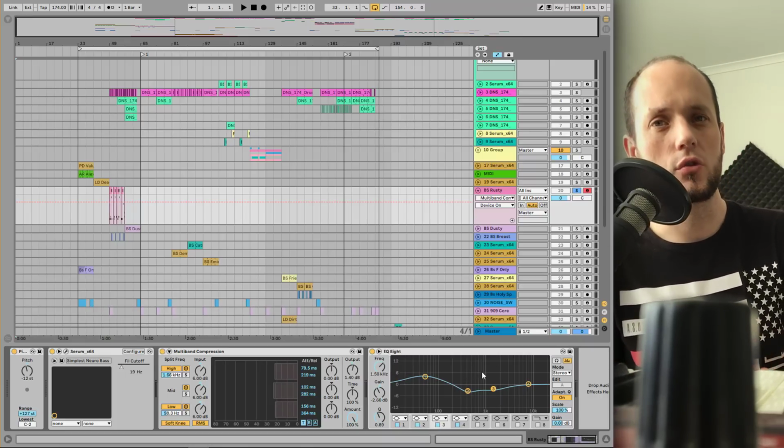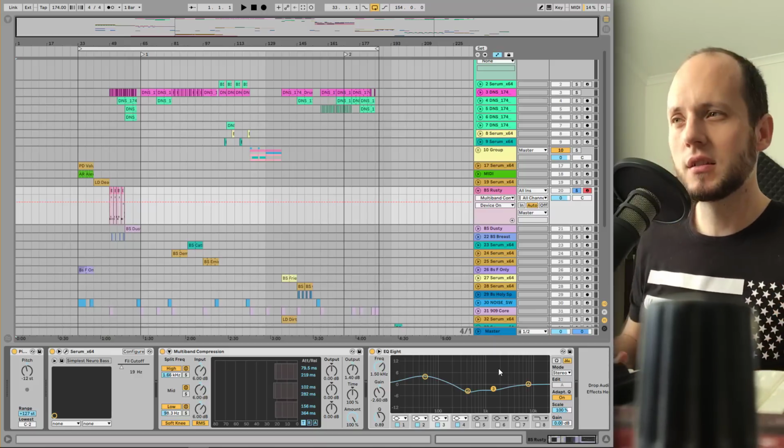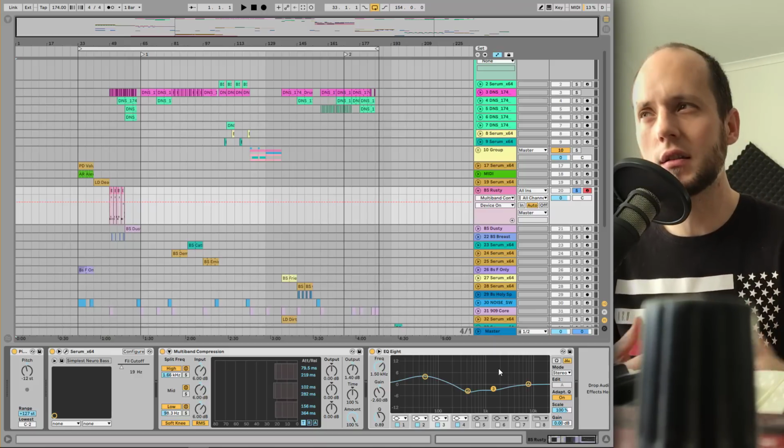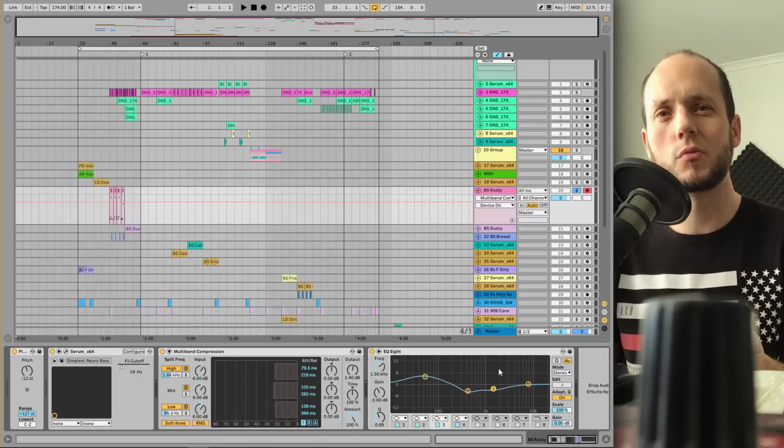So, as I told you, this is the world's simplest bass sound, and as you can hear, it really is, and it takes like 5 minutes to create, but it sounds very heavy, very powerful, so I highly recommend you play around with that.